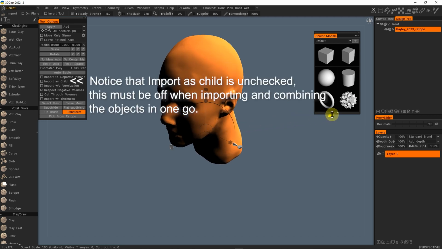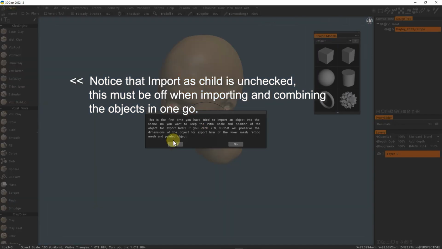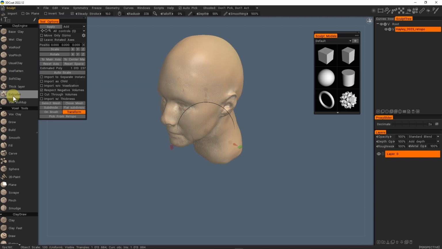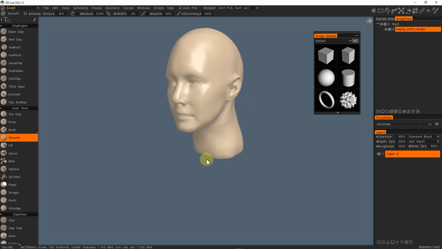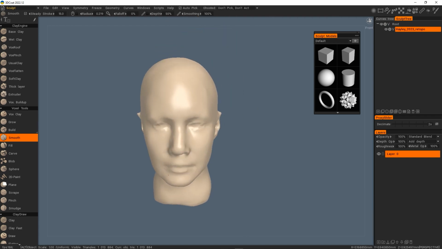Okay, I'm going to scale it to about 1,000,000 estimated polys right here. I'm going to apply, and it should be in. As you can see, it is in. Okay. So I want to put hair onto this head, right?